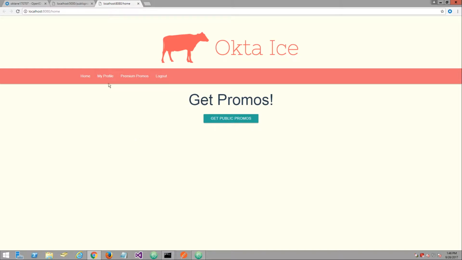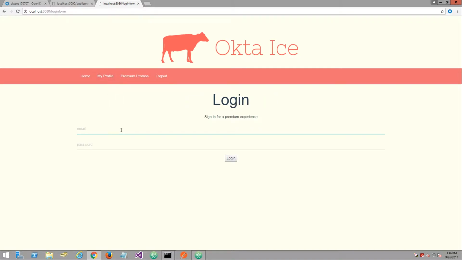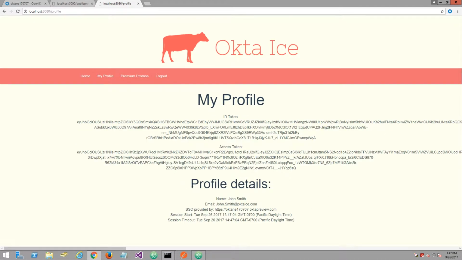So to log in, I'll click my profile over here, and I'll do my login as john.smith at oktaice.com, and my password, I'll put it over here. And what this is doing over here is an authentication to Okta using OpenID Connect, right? Because of this, I can get token information from Okta. You can see that the login is provided by my own Okta org. And within this login, because of that, I can access actually premium promos here.